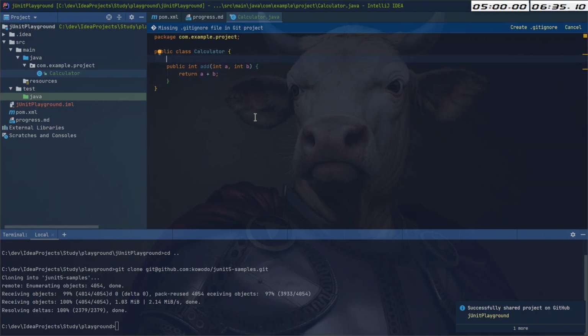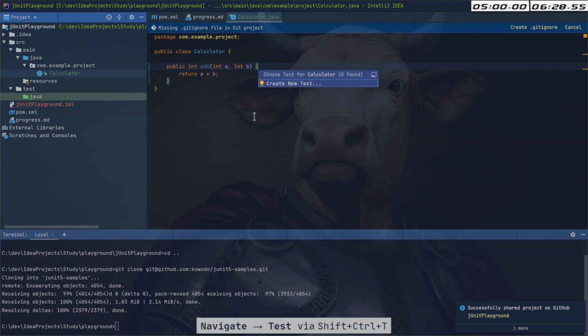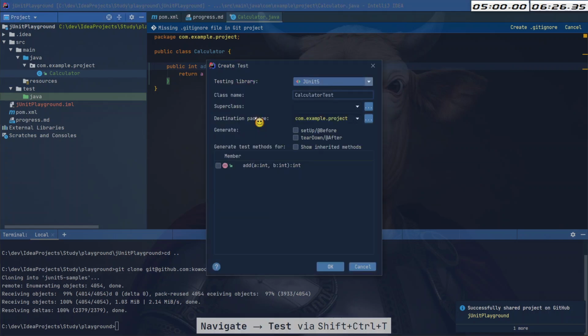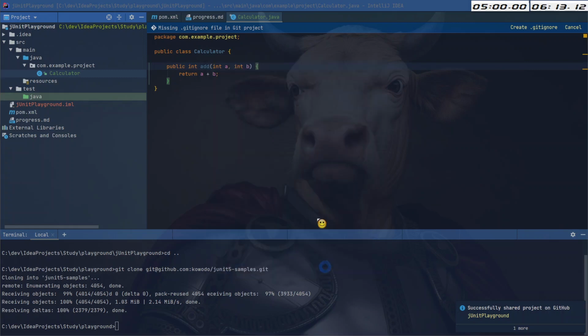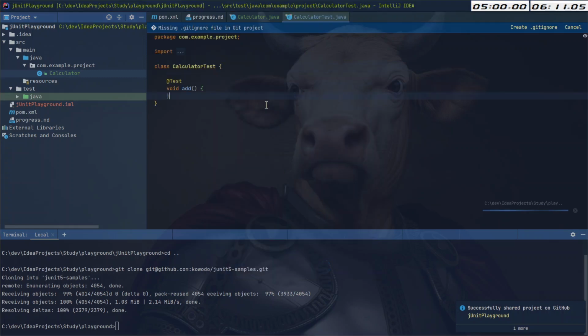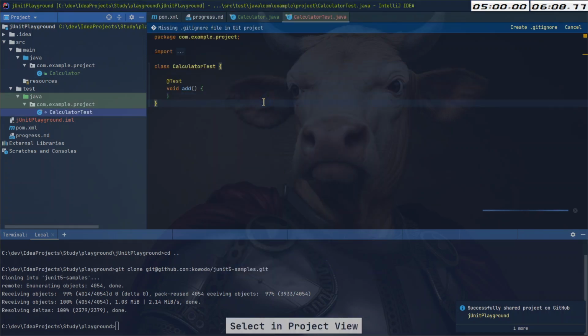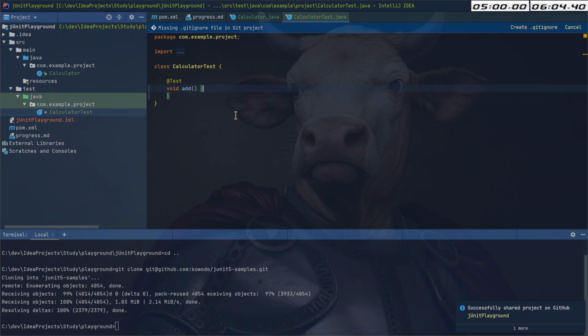Then we want to create a test, so that was Control Shift T, I think. Create a new test, and testing library is that, yep. Class name, calculator test, superclass, nothing. Before, show inherited, and we will generate method for that. So where are we? We are in the right place. You are awesome, my friend.